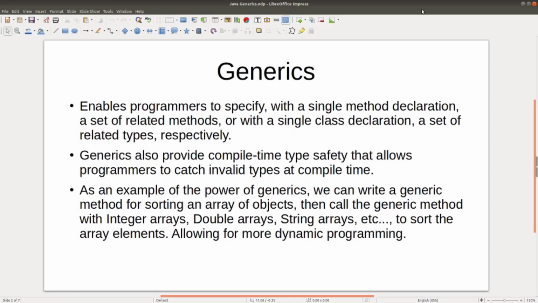As an example of the power of generics, we can write a generic method for sorting an array of objects that we then call with integer arrays, double arrays, string arrays, and so on to sort the array elements, allowing for more dynamic programming. So essentially, generics allows you a way to create classes and methods that are very dynamic. So instead of a method only returning a specific data type or object, generics allow for being able to return dynamic data types or objects.